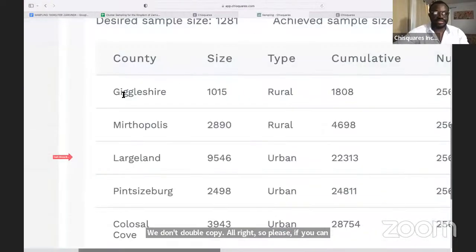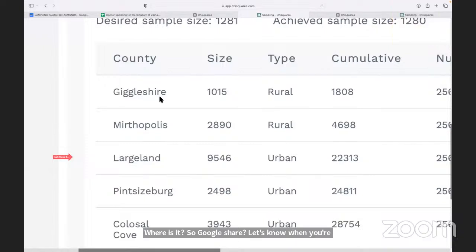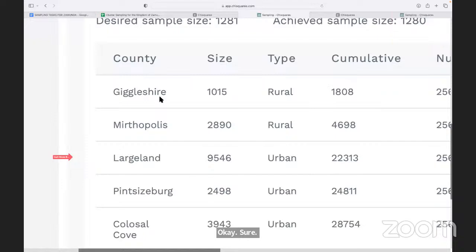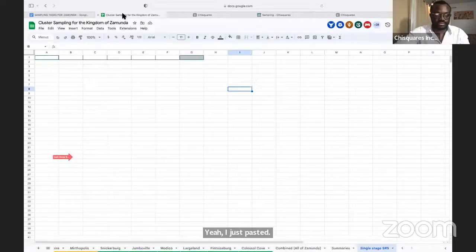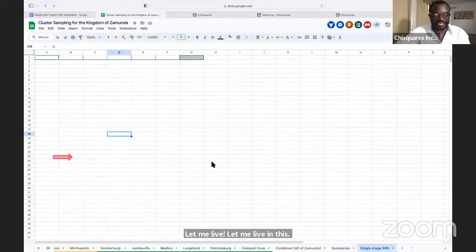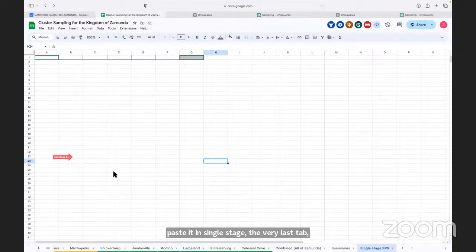Where is it? So Google Share, let's know when you're done. I'm trying to paste. Okay, sure. Yeah, I just pasted. All right, super. Let's confirm. Let me label it. Where did you paste it? You should paste it in single stage, the very last tab, single stage SRS. Oh, okay. Wait, I'm sending.